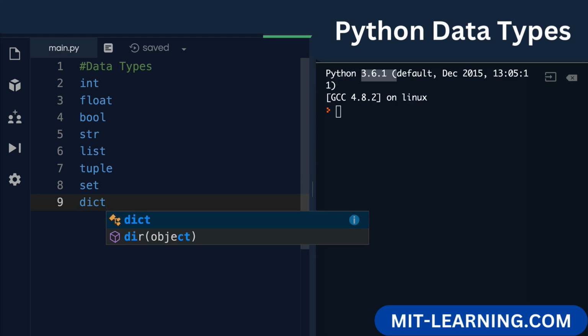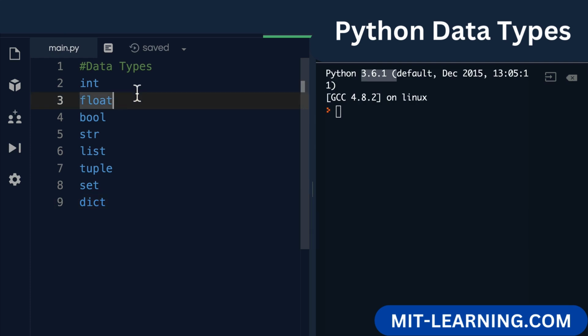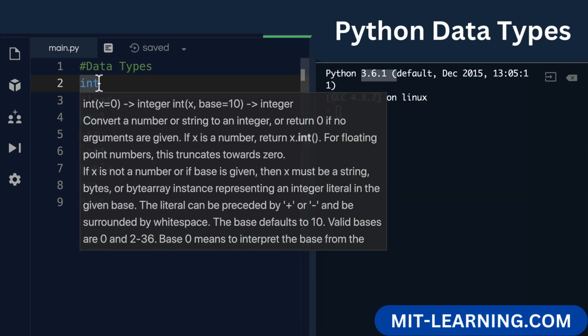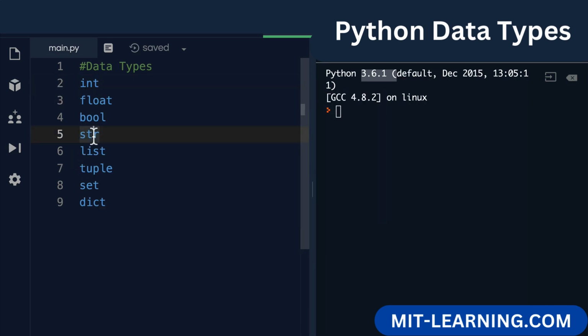What are these? These are data types, right? A data type is a value in Python. So you can think of it as exactly that, values. So it would represent all numbers. For example, string will represent all letters, for example.